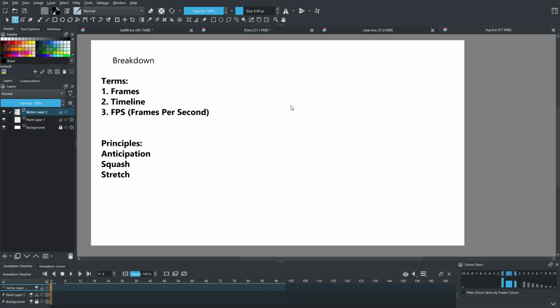So let's begin. The first thing is there's 3 terms and 3 principles that we're going to use when creating our small animation today. The first term is frames. What is a frame? A frame essentially is an image. That's basically it. It's an image. It's whatever you draw. That is a frame.